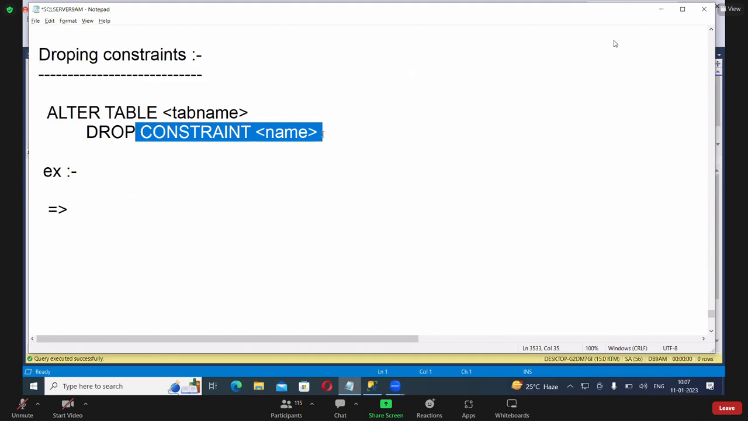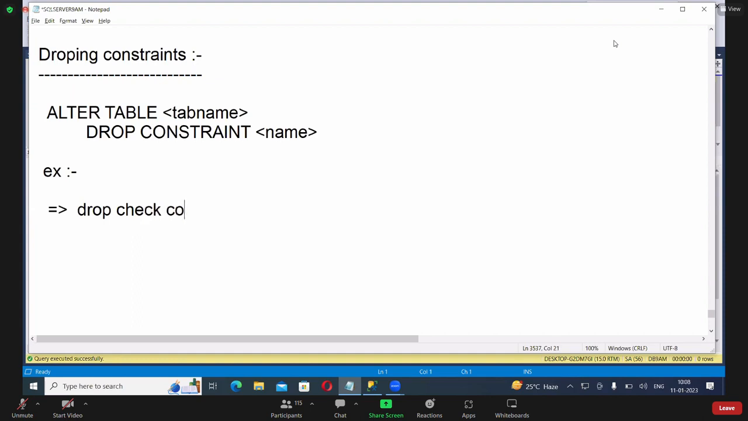How to find the name? sp_help. For example, if I ask you to drop the check constraint in the EMP66 table, first find the check constraint name, then drop it. First find the name, then drop. Yes or no?